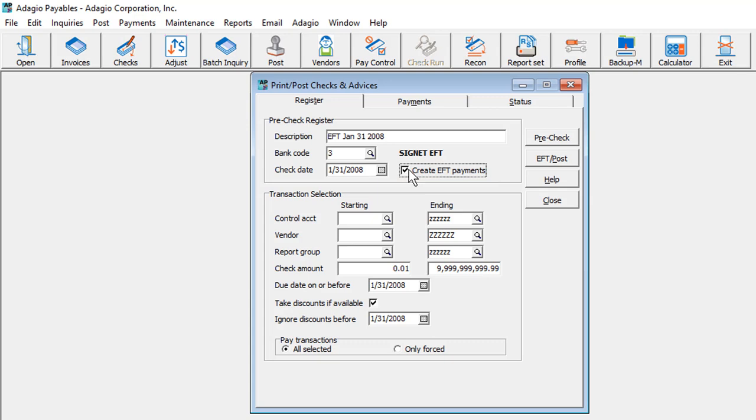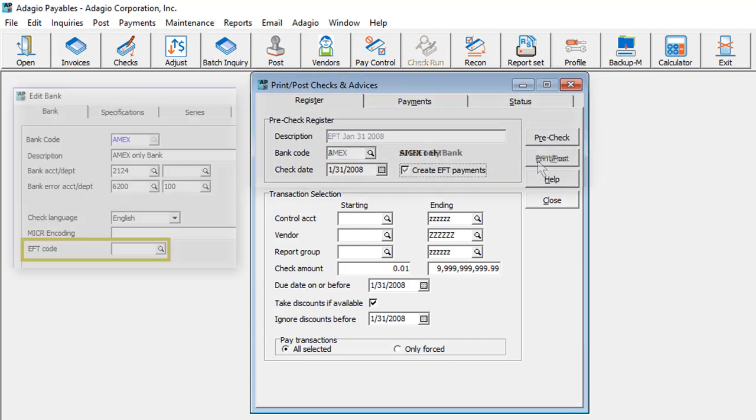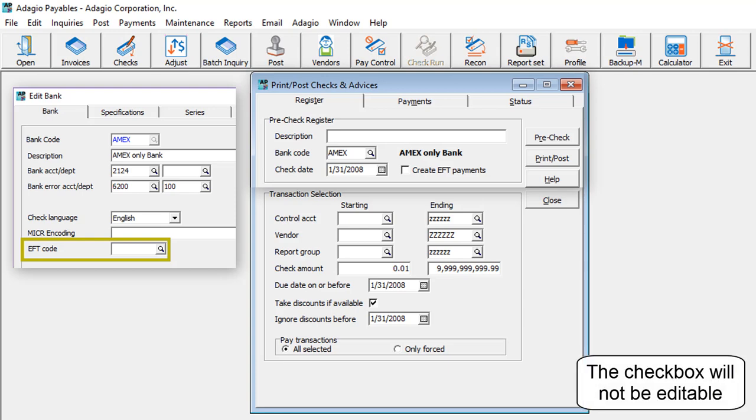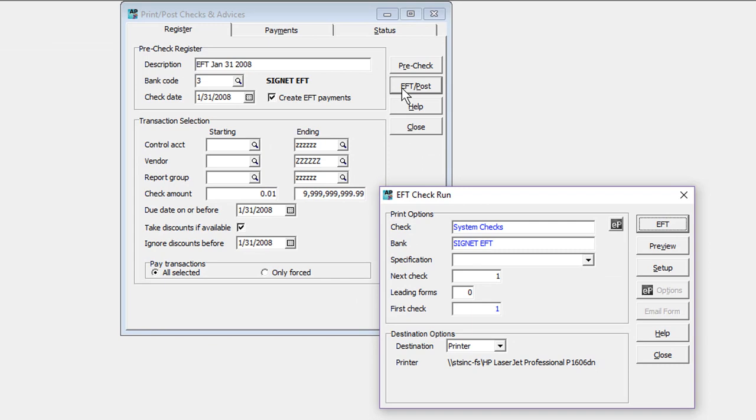to allow EFT. The Processing button now reads as EFT Post and otherwise works in the same way as printing checks. If the selected bank does not have an EFT provider code configured, then Create EFT Payments will not be available for use. Click the EFT button to start the process by creating the upload file.